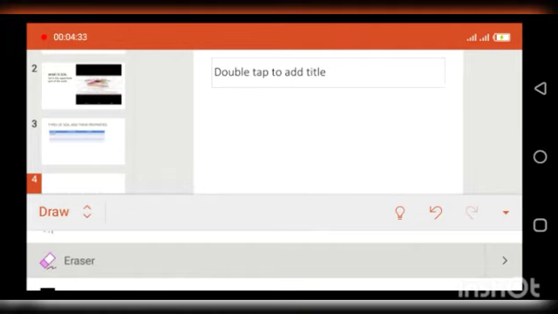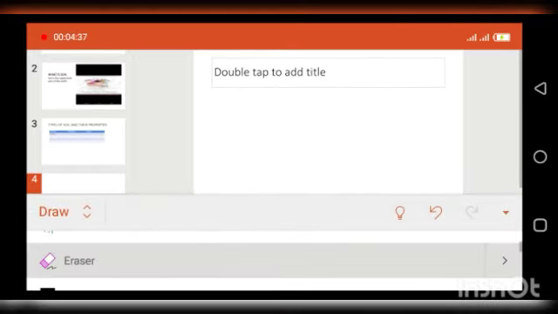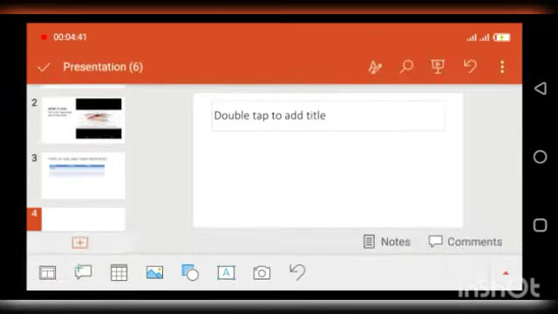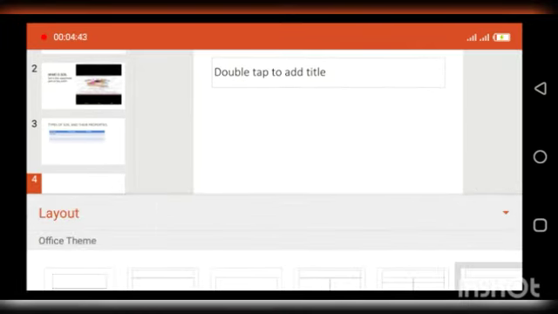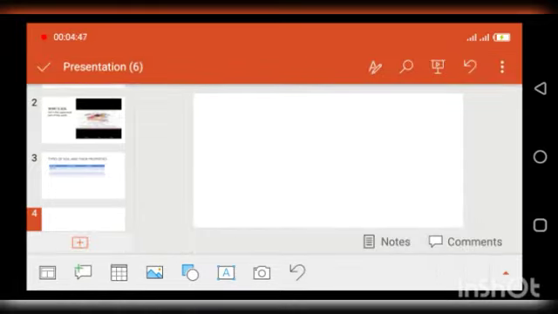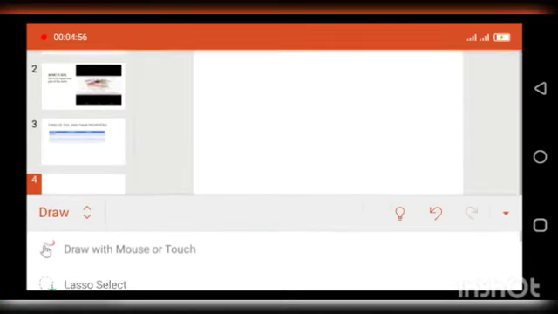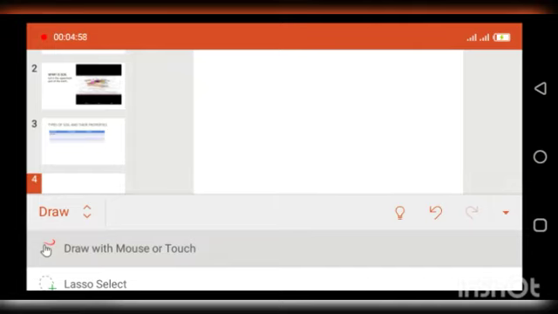Now, if you want to make use of this drawer, you can change the layout. Go back to home. You can change the layout, and I can just use a fully blank layout, yes, so that it just looks like a whiteboard. So I move on back to draw with mouse or touch. Here you have to click your draw with mouse or touch before you'll be able to draw there.